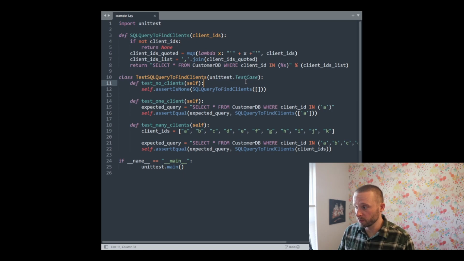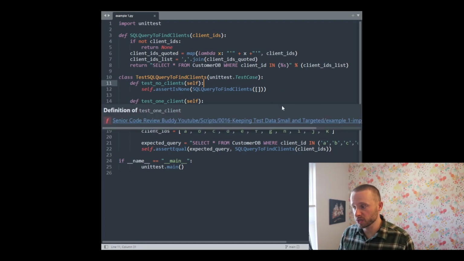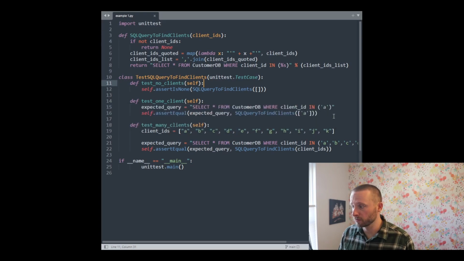So first off, we've got test no clients. That's handling that first case. Straightforward. Might be worth returning something other than none here. Maybe an exception or an empty string. But at least for the purposes of us here, I think none is fine. And now for the second case, test one client. We're testing our second case. Straightforward. Makes sense to me.